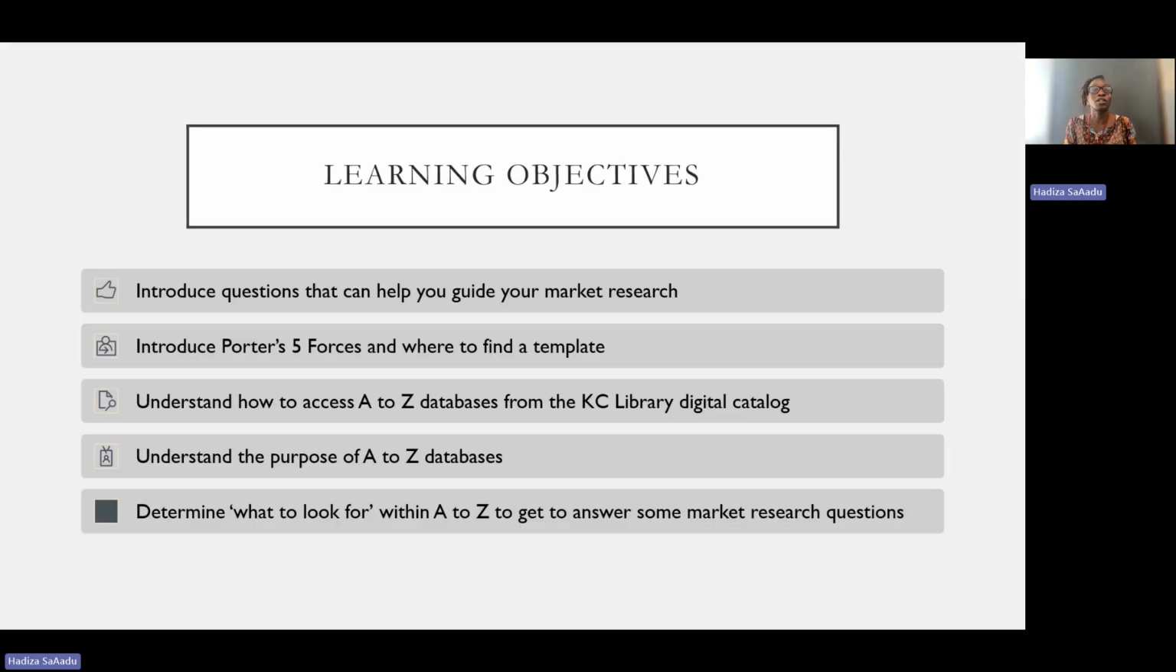Now let's get into some learning objectives. Got 5 learning objectives for our time today. First, we're going to introduce questions that can help you guide your market research. Next, we're going to cover Porter's 5 forces, just a brief overview, as well as where you can find a template to start to do a Porter's 5 forces analysis for yourself.